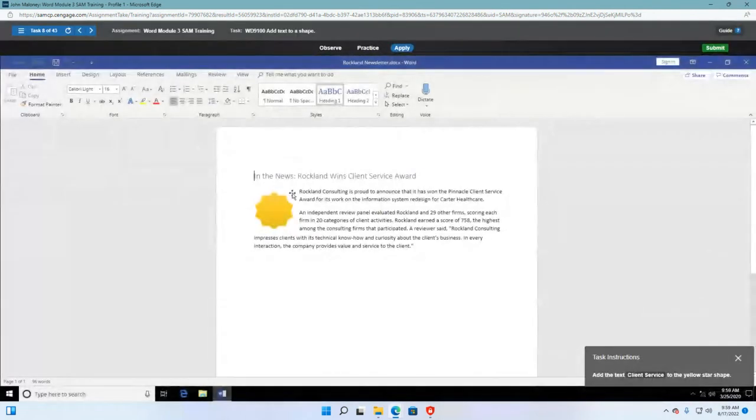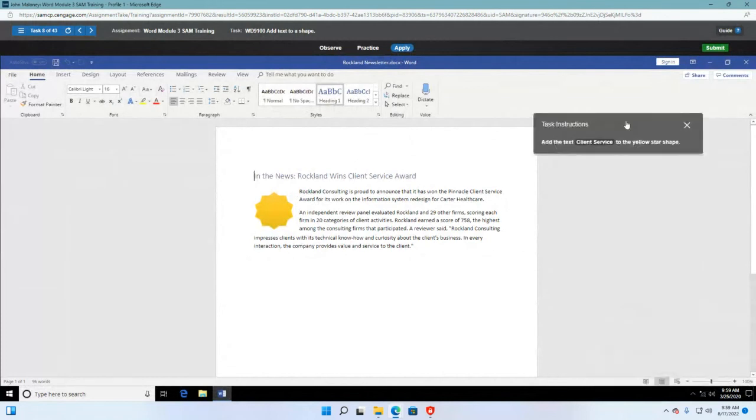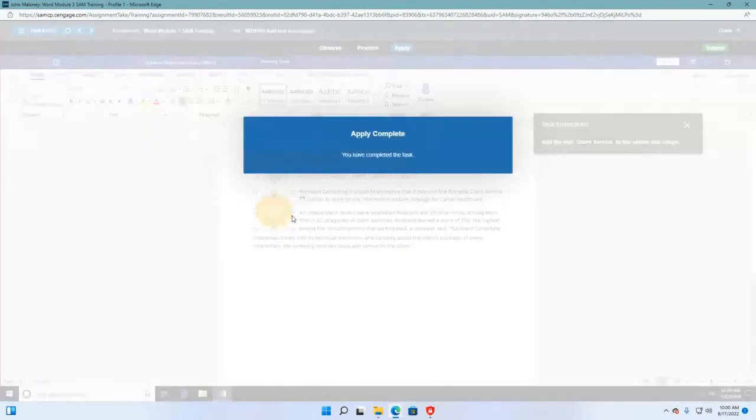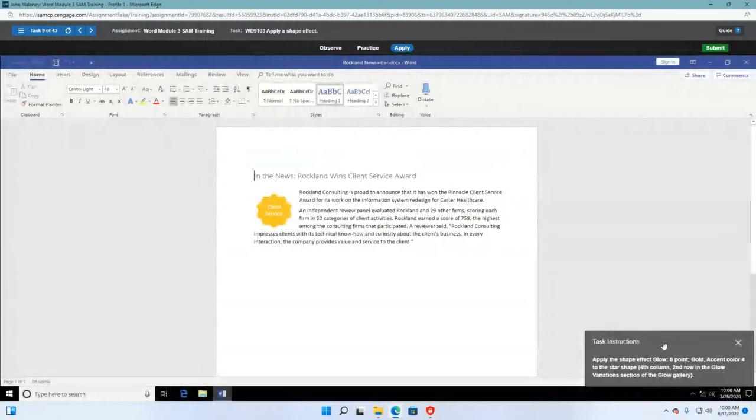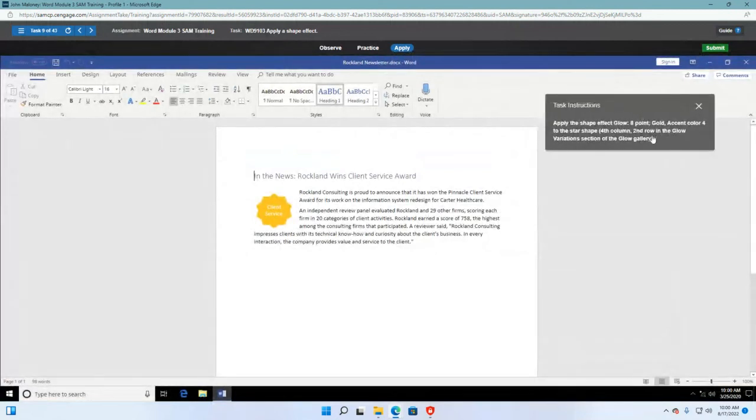All right, so let's do at least this one and maybe a couple more. Add the text client service to the yellow star shape. All right, well, this is nice. You just click it and type. So client service. And again, remember to do it with a capital C and a capital S. All right, I'll try to do 2 more.